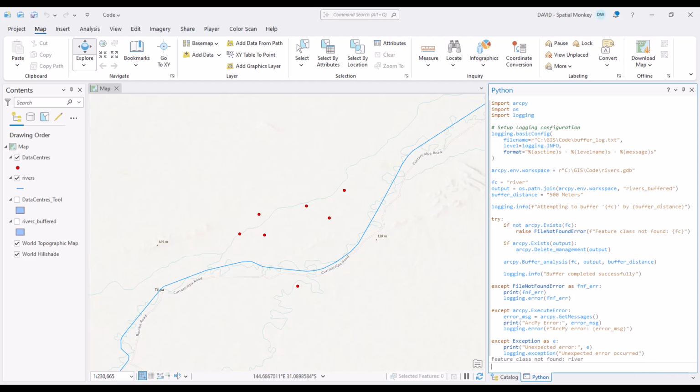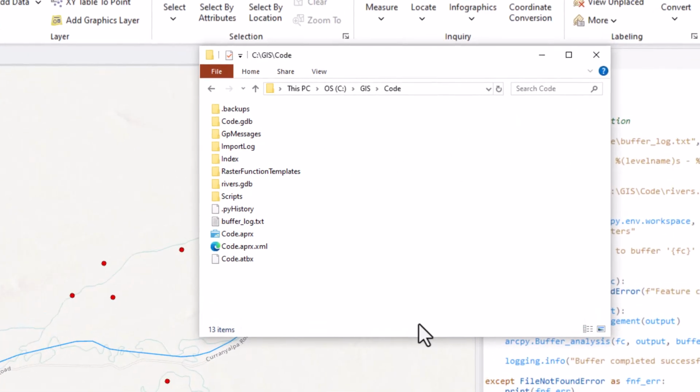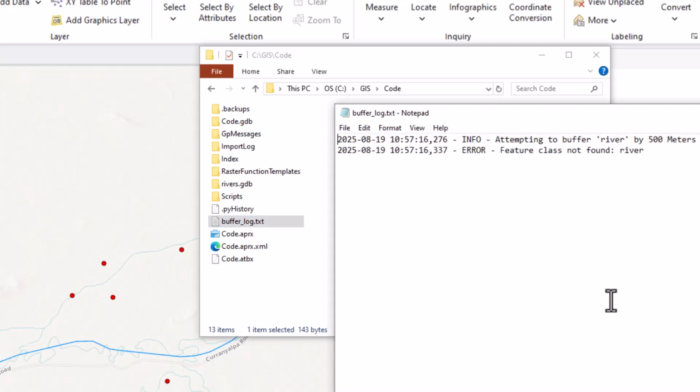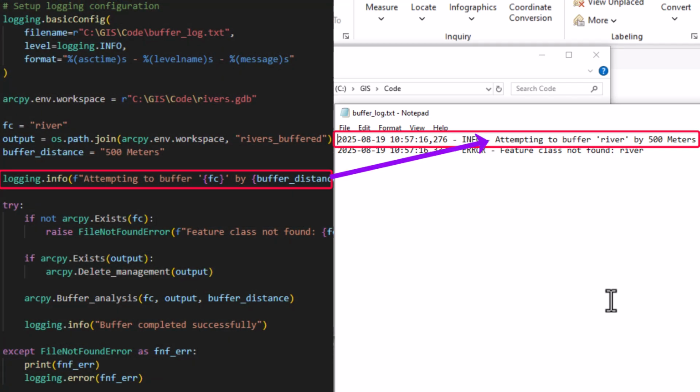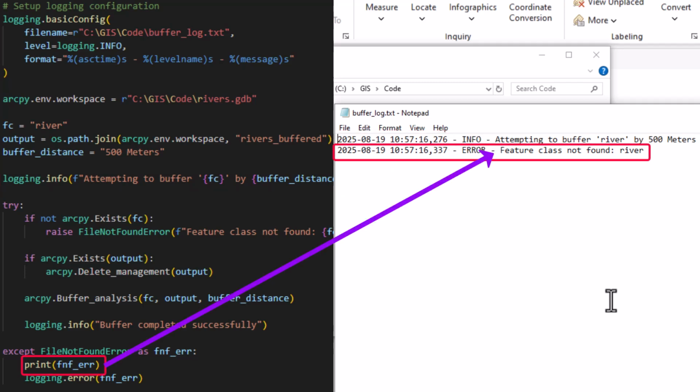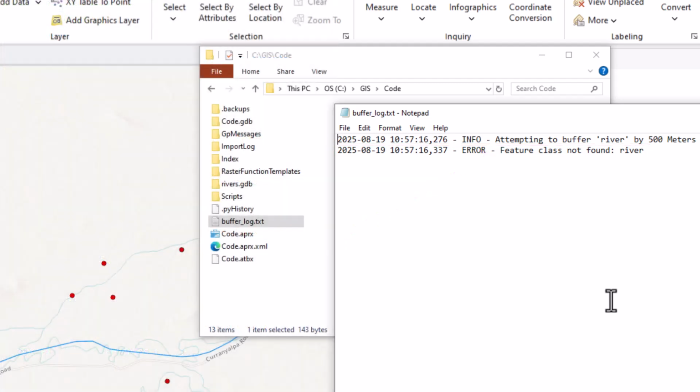Now, if we go to File Explorer and look in the project folder, we can now see the log file has been created. So let's have a look at what that looks like. And we can see the two entries. We've got the first entry where it hit that info line in the script: attempting to buffer river by 500 meters. The next entry is from the exception. We've got the type of entry, which is an error, and then feature class not found river. So we've logged the whole information into a log file as well as just printing it out, so we know exactly what's going on looking at the log file.